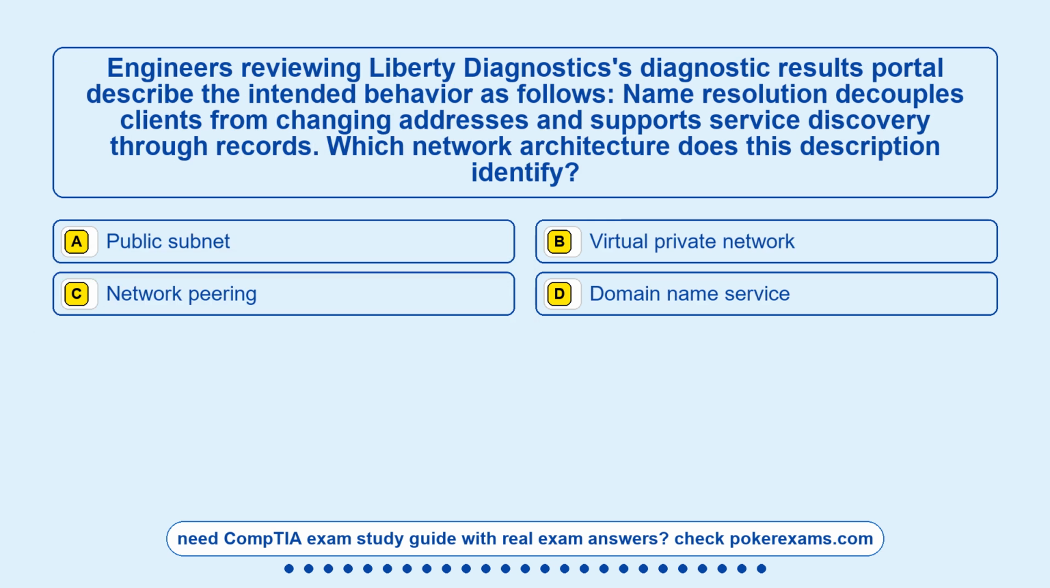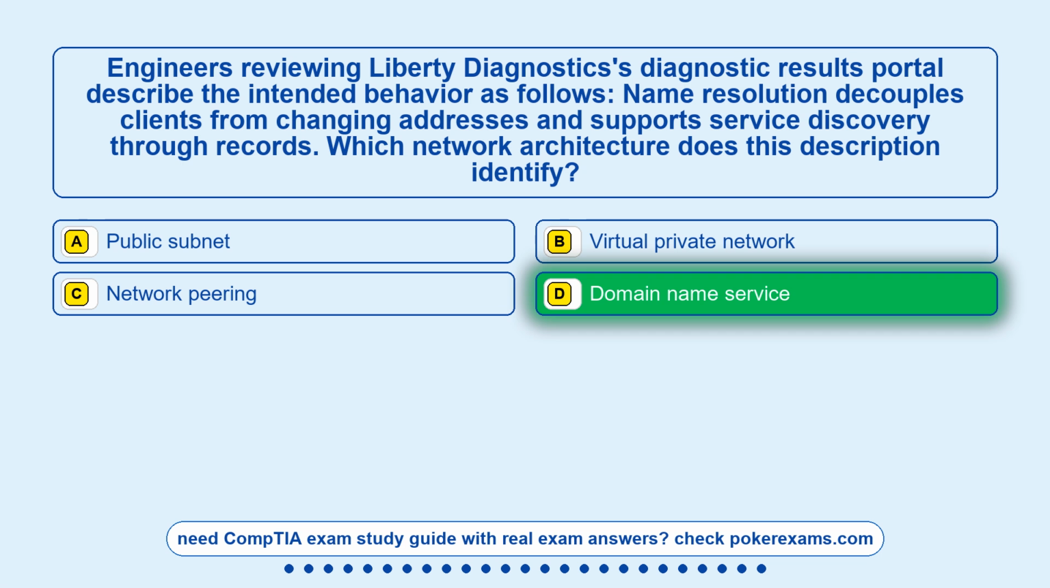Question 5. Engineers reviewing Liberty Diagnostics' diagnostic results portal describe the intended behavior as follows: name resolution decouples clients from changing addresses and supports service discovery through records. Which network architecture does this description identify? Option A, public subnet. Option B, a virtual private network. Option C, network peering. Option D, domain name service. The correct answer is option D, domain name service.